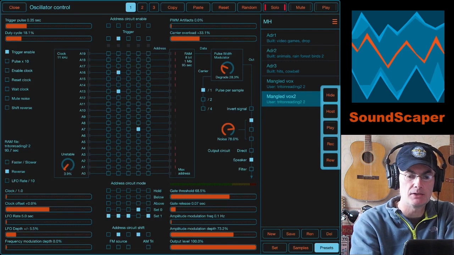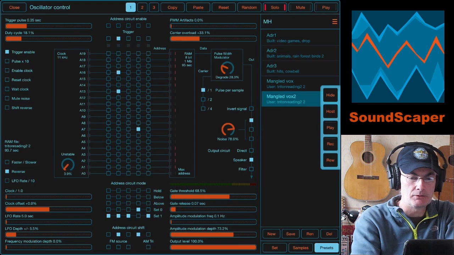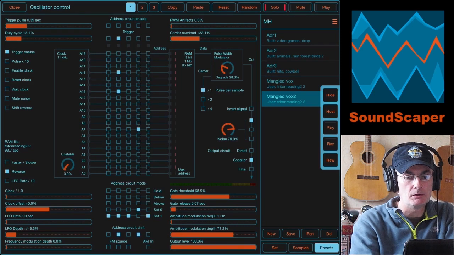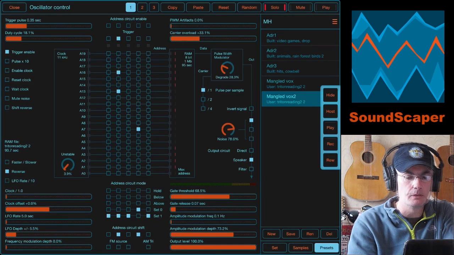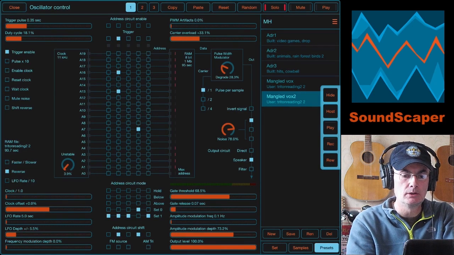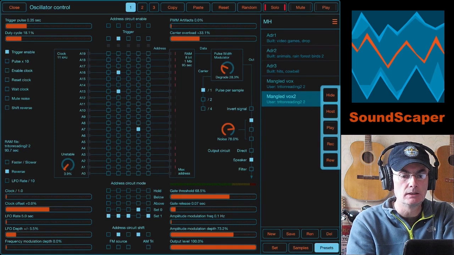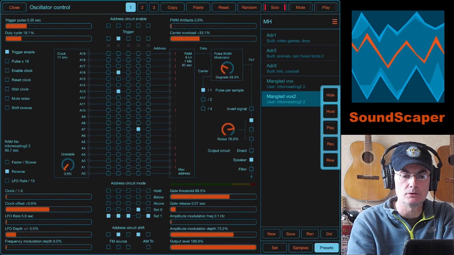Now there are some annotations on this diagram towards the center of the screen that suggest this emulates a 1 megabyte RAM. When you load a sample into SoundScaper, essentially it down samples that sound sample with a sampling rate of 11 kilohertz. That means it takes 11,000 samples per second, and each of those samples is an 8-bit sample, so it's a number between 0 and 255. And your sample is stored in that format.